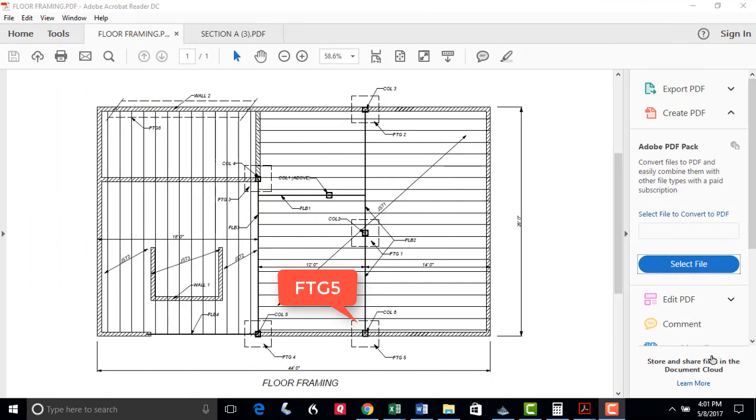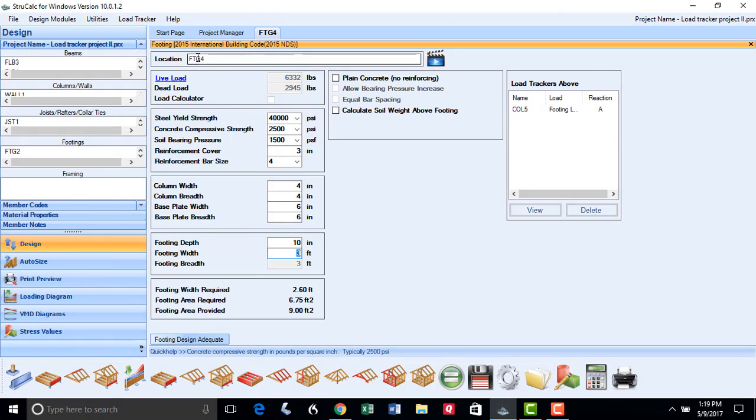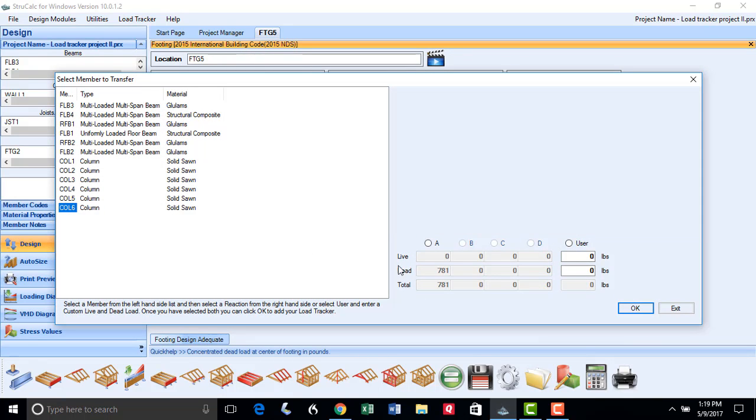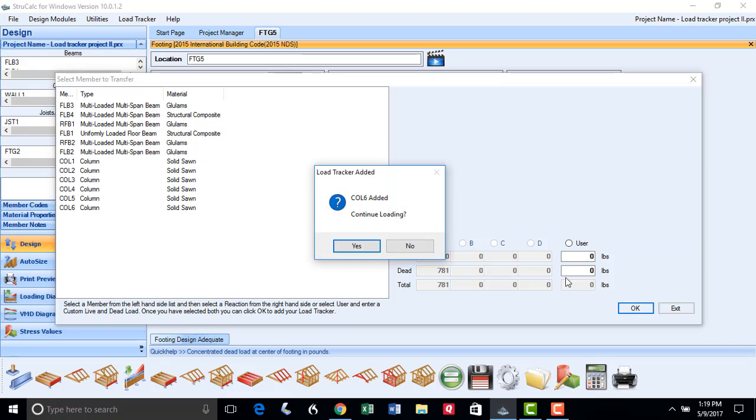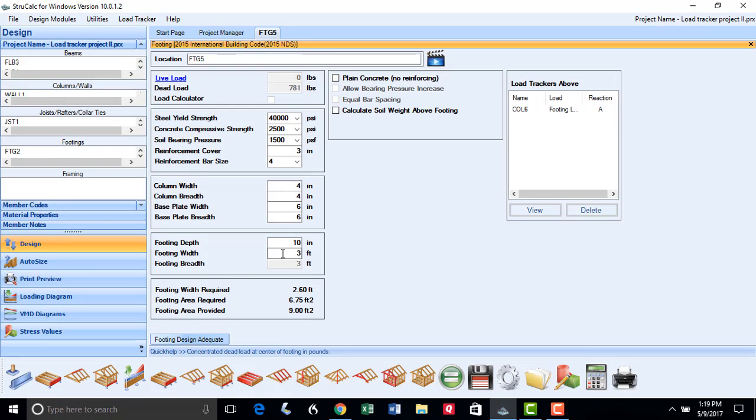The last square footing we will design is footing FTG5. We will rename the footing FTG5, delete column COL5, and add column COL6. Hit Calculate, and find that a 2-foot square footing will support this column load. We'll make that change and save it.